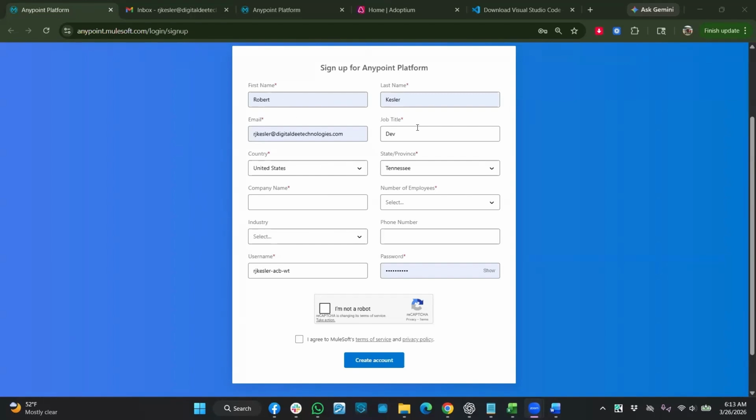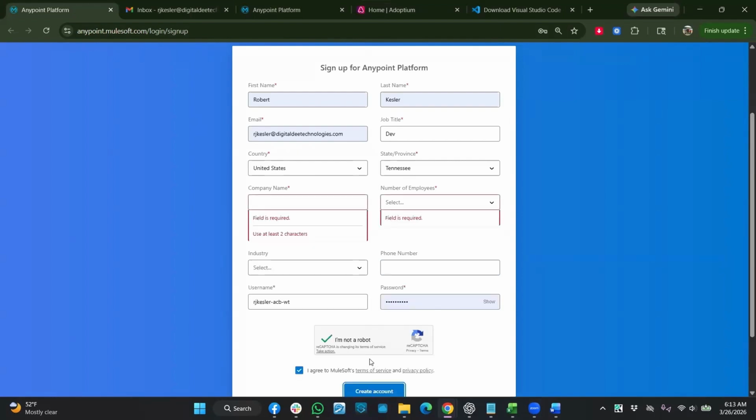Here I've entered in the required information. As you can see, there are red asterisks showing the required information. I've used an email that I know I can get a link to because they will email you. You go ahead and enter in a username and password. Keep up with those because you will need them to log into Anypoint Code Builder. You tell them that you're not a robot, agree to the terms, and go ahead and create an account.